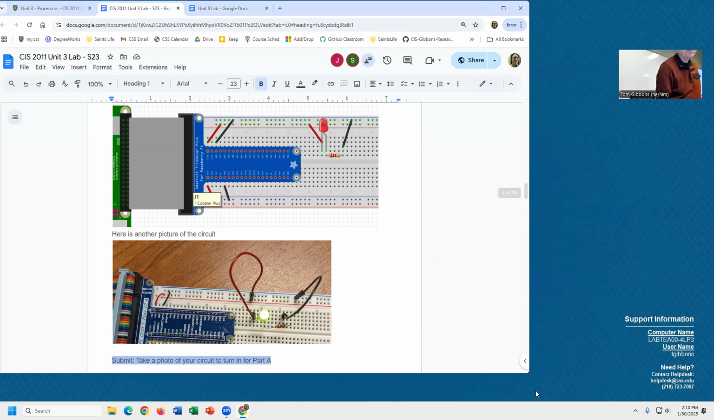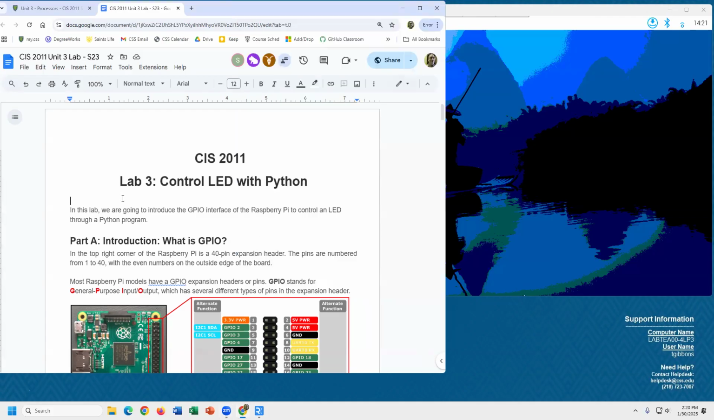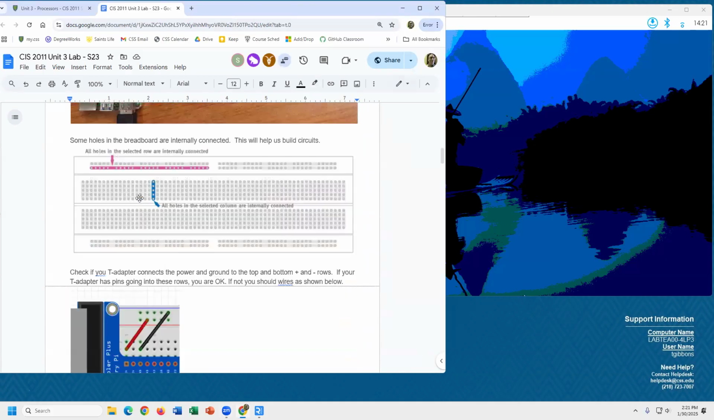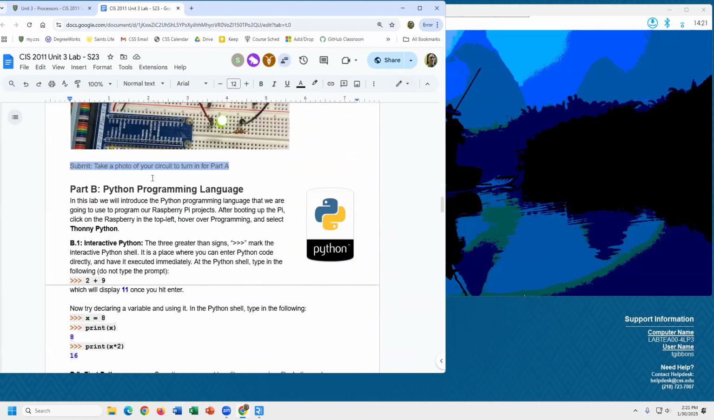Okay, let me pause this. I'm going to go around and check how we're doing, make sure we're at the first circuit. Hopefully you've got the first circuit done. If not, call either Heba or me over, and then we're going to start part B when everyone's ready for that.